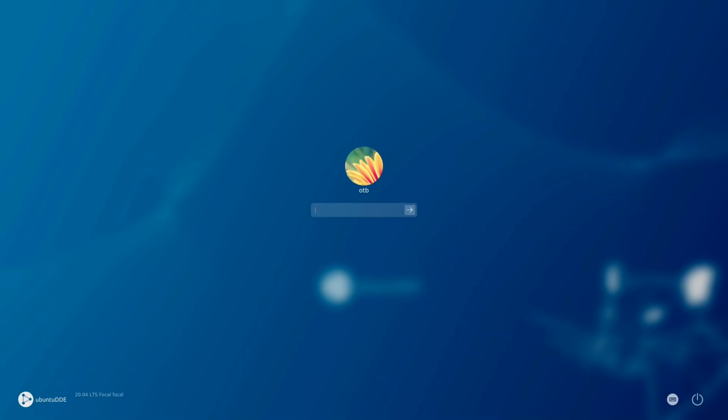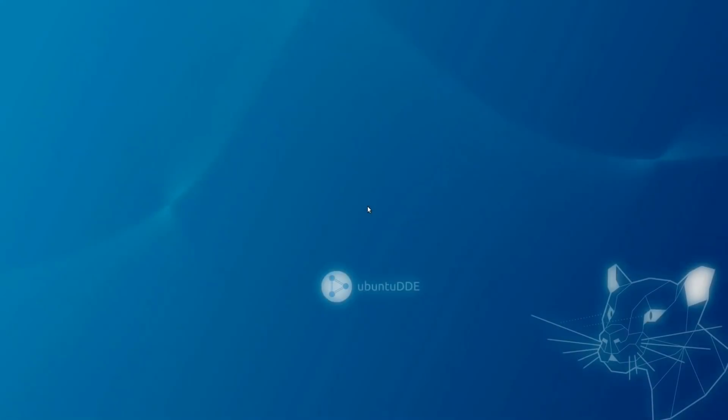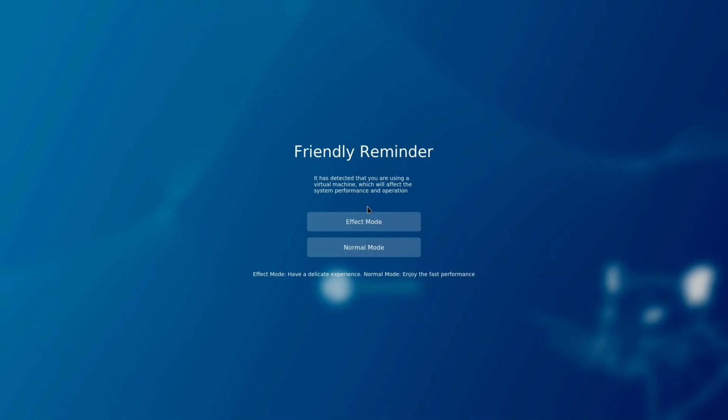Right, so I've just rebooted UbuntuDDE after the installation. It did remove the ISO, which is always good to see, and I'm immediately presented with this login screen. Not quite sure what this is, but no matter. Let me just log in into the OTB account. And right, a friendly reminder. It has detected you're using a virtual machine, which will affect the system performance and operation. Effect mode, have a delicate experience. Normal mode, enjoy the fast performance.